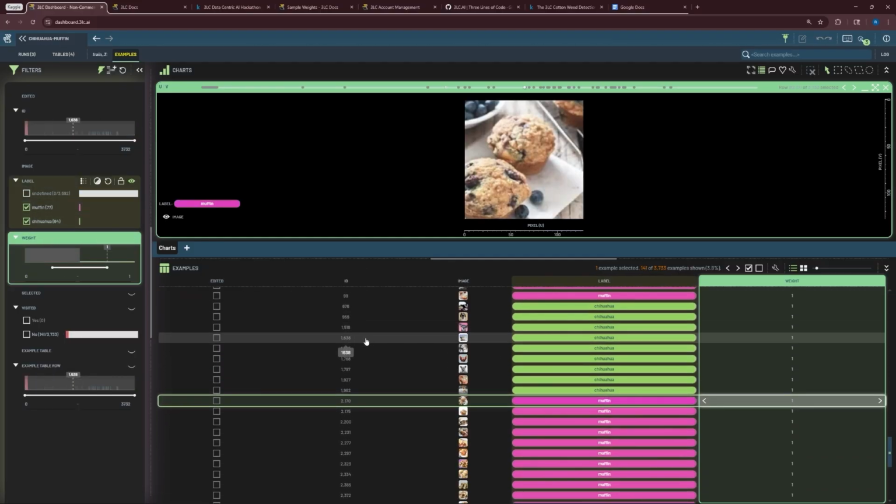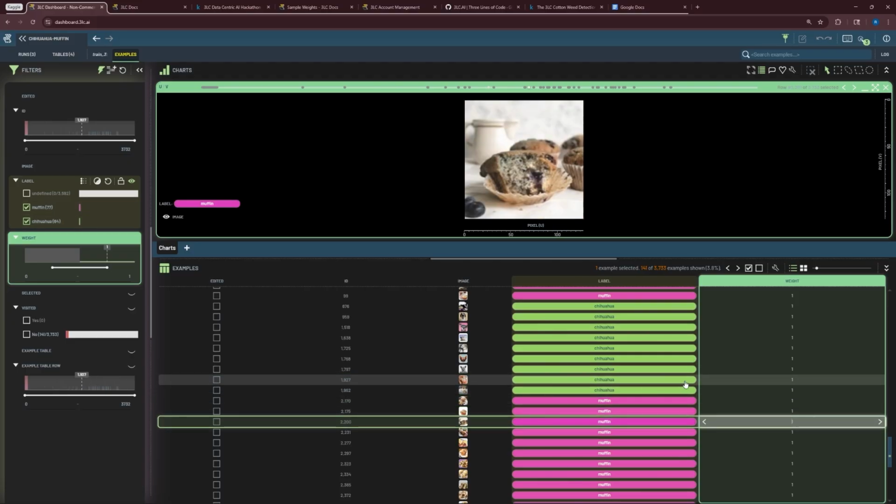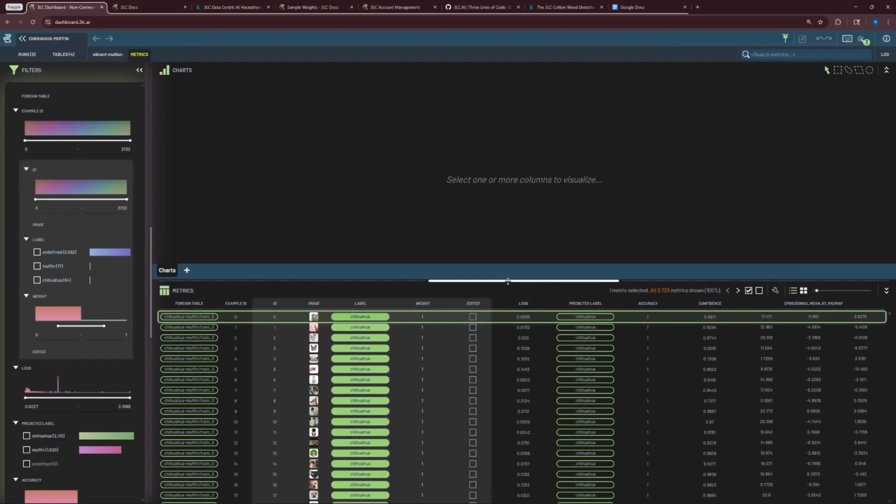When the sample has a weight of 1, it is included normally. That means it's in the training set and it counts like any other labeled sample. When the weight is greater than 1, you're essentially telling the model to pay more attention to that sample. So a higher weight means the model sees it more times per epoch. Either way, increasing the weight on certain images makes the model focus more on them during training. So let's go ahead and inspect one of our training runs and try to implement this strategy.